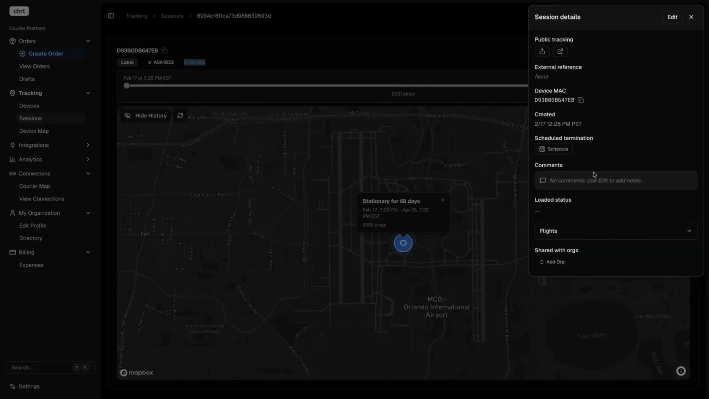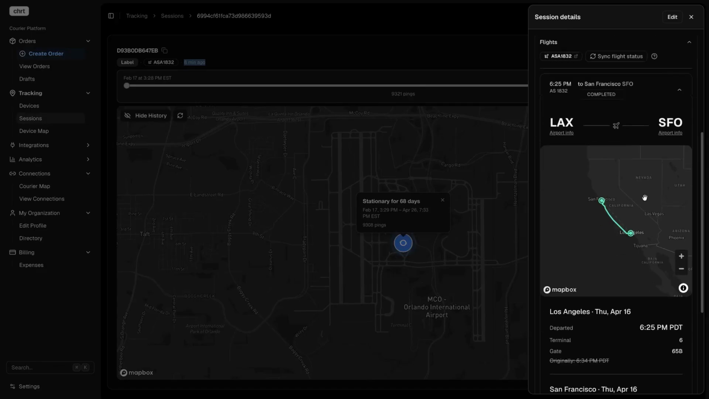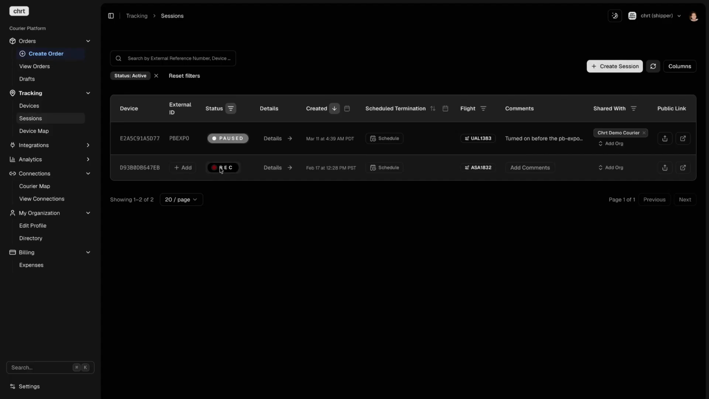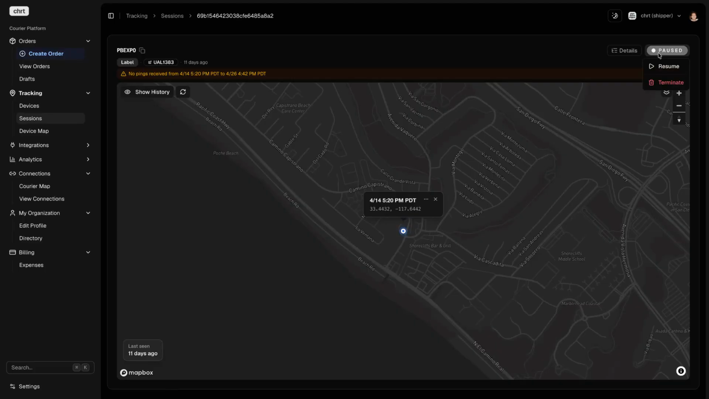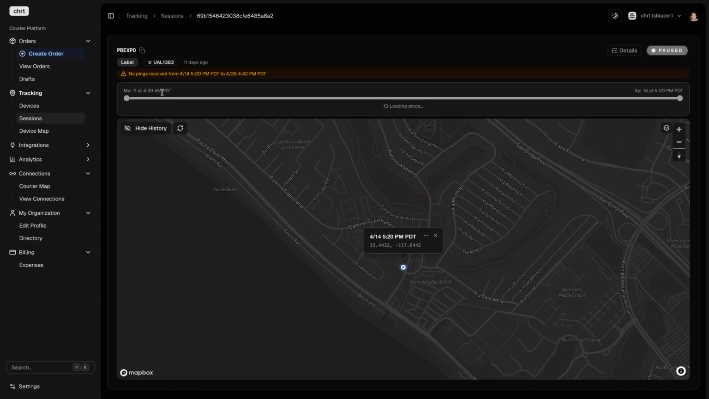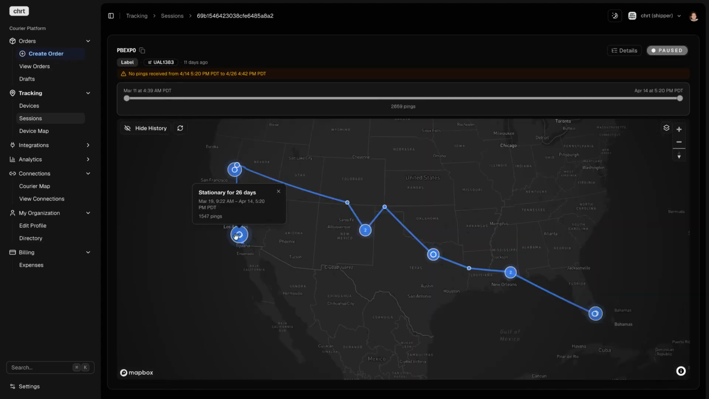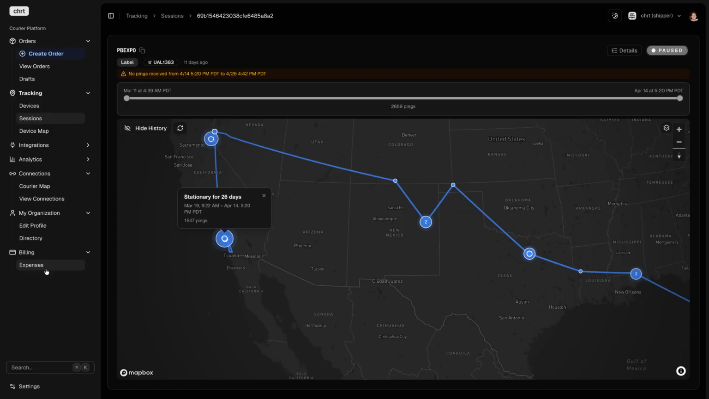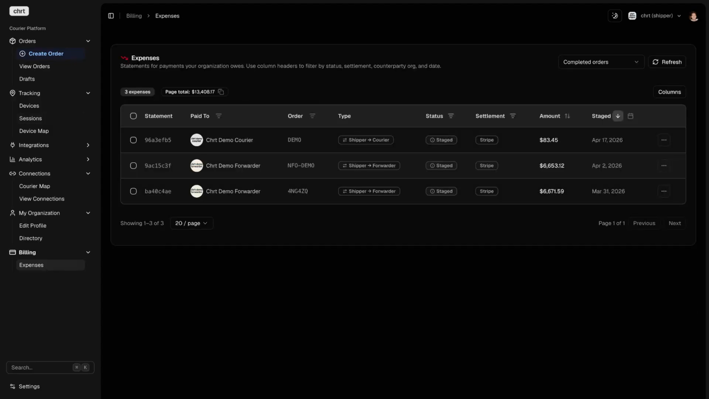With our trackers, we also keep all of the information about the device. We let you associate different flights with these trackers if you ever needed to. And so if we come back to these sessions, we also let you pause certain sessions. So here, for example, we could pause, resume, or terminate. We can similarly see the same details. We can see a history of where this device has been and that it's been stationary for 26 days. So we believe at CHRT that you should be able to audit everything, whether that's done using our driver app, our integrations, or our actual trackers.